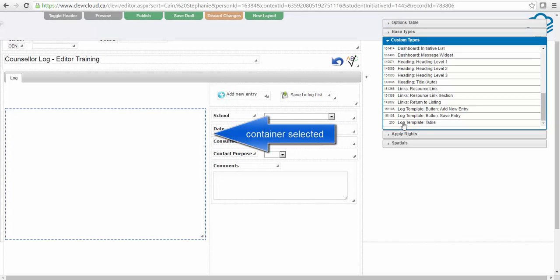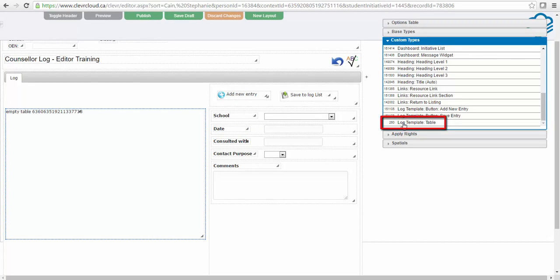Next, we need to add the data table for displaying the records. After adding it to the container, you should see the following, which displays the element ID of the newly created table.